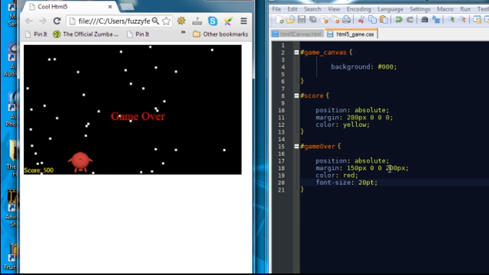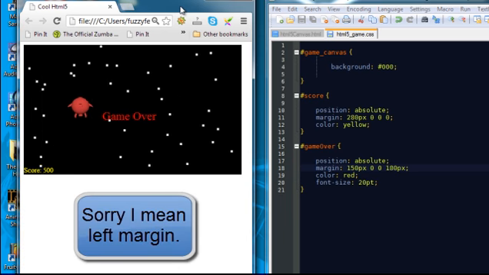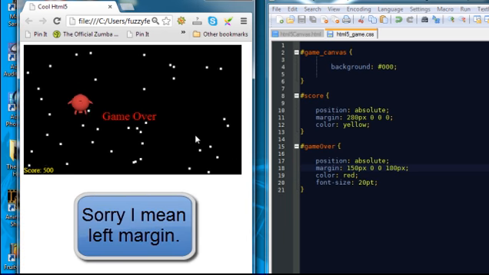Now it's got a bit bigger, it's come across the screen a little bit too more. So if I make the right margin 180, so there you go.